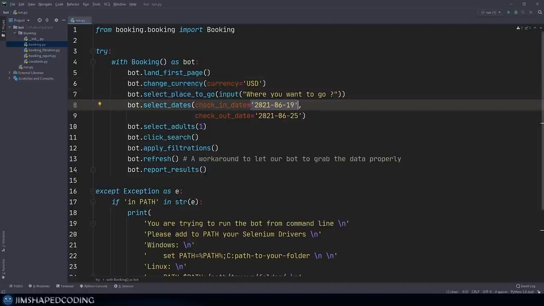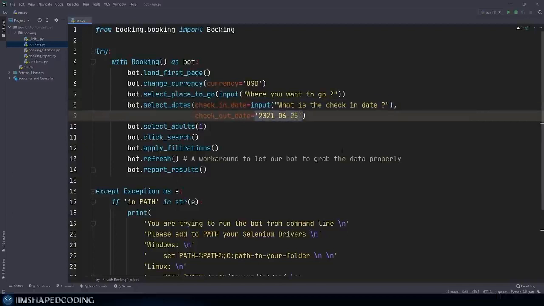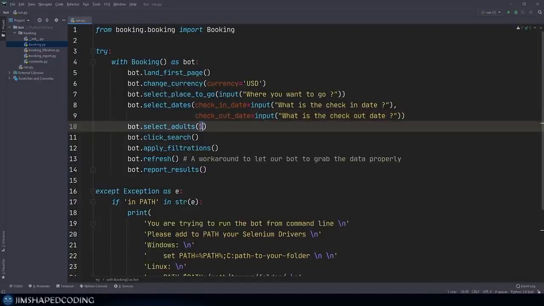Alright, so I'm going to ask here, besides hard-coding in the check-in date, something like this. I'm going to ask what is the check-in date, and now I will also copy this statement and paste this in here, and then I will ask what is the check-out date, and I will also ask something like how many people, something like that, and then we are ready to go.